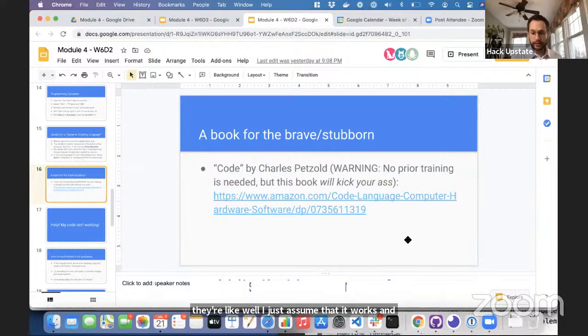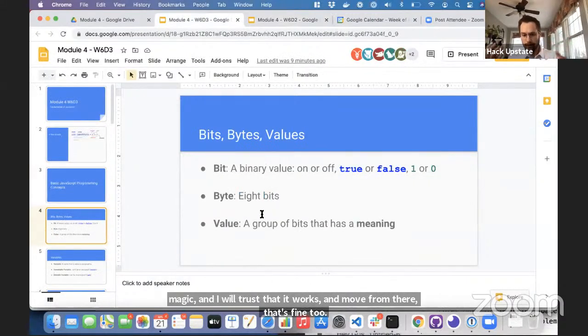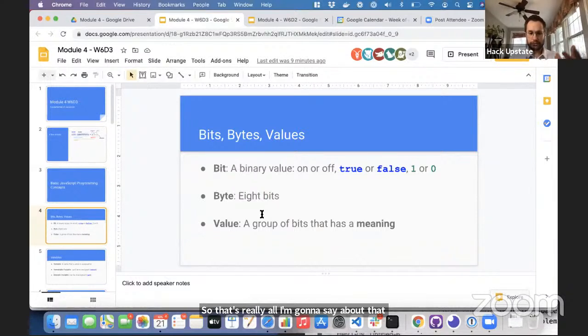So if you're curious, it's worth maybe trying to figure it out, because it is a very interesting subject, in my opinion. But if you would prefer to say, okay, I don't care about the switches, I'm just going to assume that part of it is magic, and I will trust that it works and move from there, that's fine too. So that's really all I'm going to say about the real guts of what is a value, bits and bytes, or anything like that.